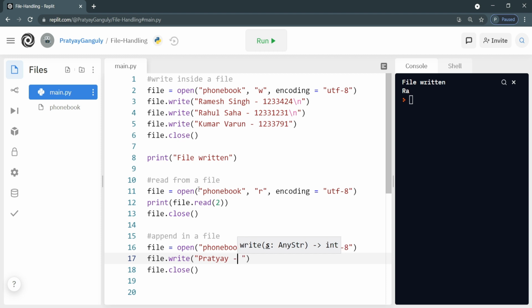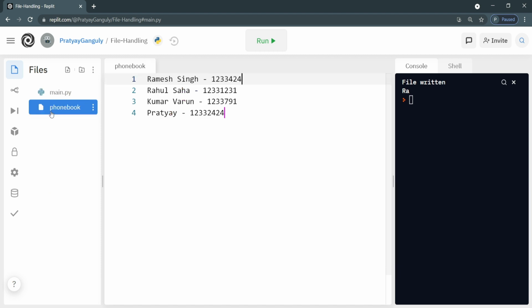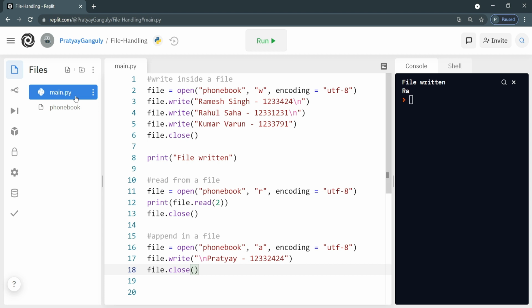Let's go with my number. I know it's a fake number, but still 1 2 3 4 5 6 7, suppose, and then I'll use the new line character again. Okay, I'm good to go now. If I hit Control plus Enter, and now if I see my file, I'll have the new contents. So this is how easy it is to work with files in Python.